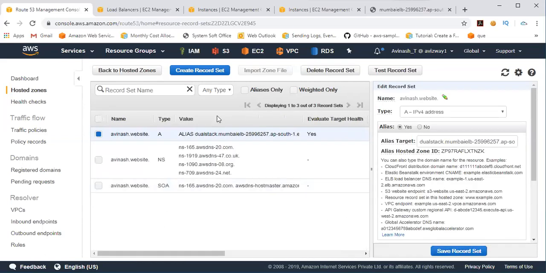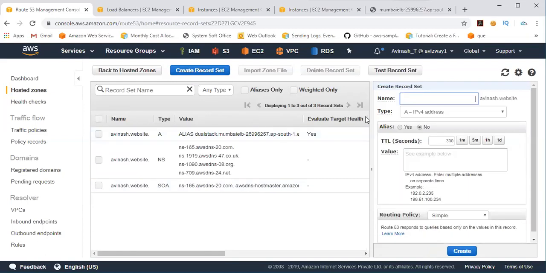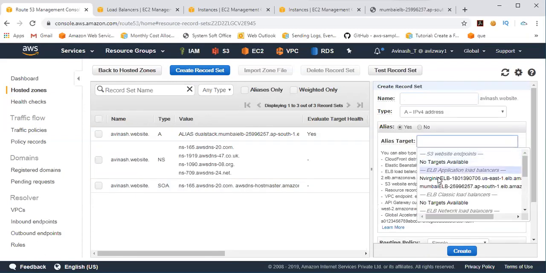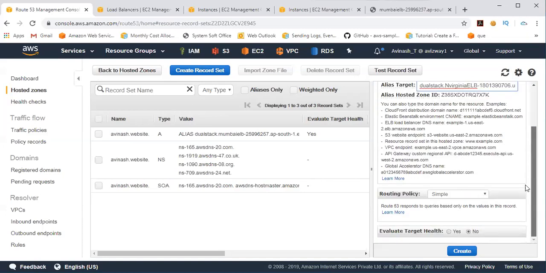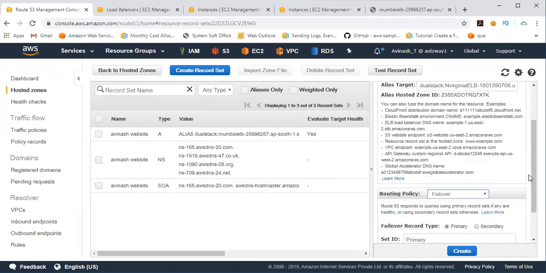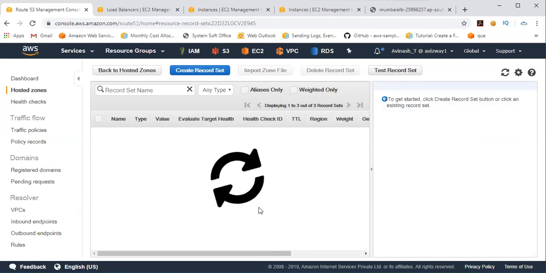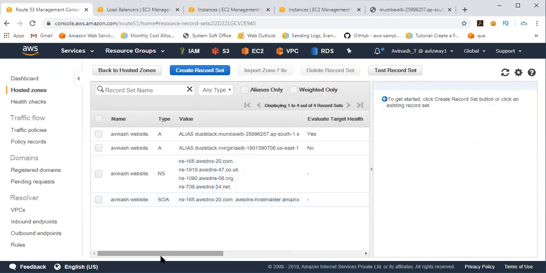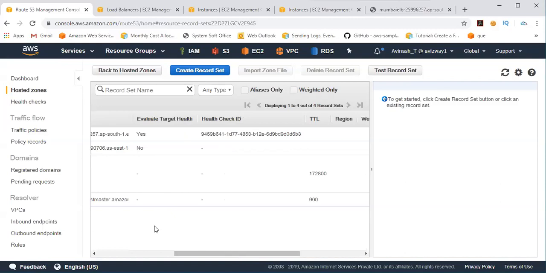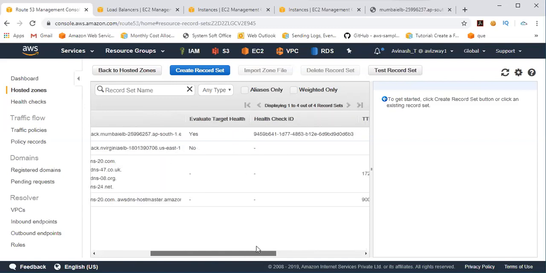Now let's create another record set. Alias as yes, and I'm going to select Northern Virginia. Scroll down, and I'm selecting failover routing policy, and I'm going to make it a secondary. For the secondary one, you really need not associate any health checks. Just go and click on create. So we have configured failover routing policy with primary as Mumbai and secondary as Northern Virginia.